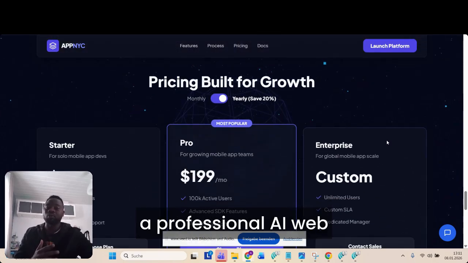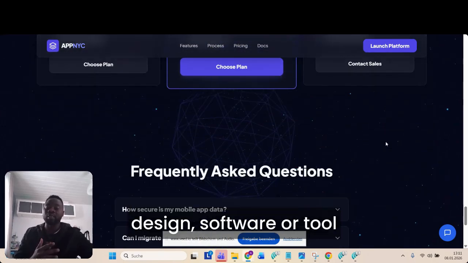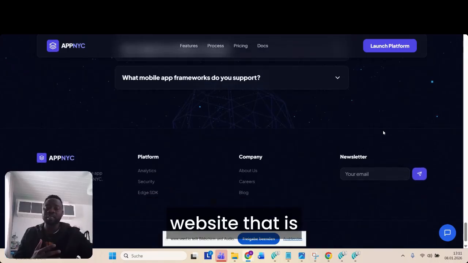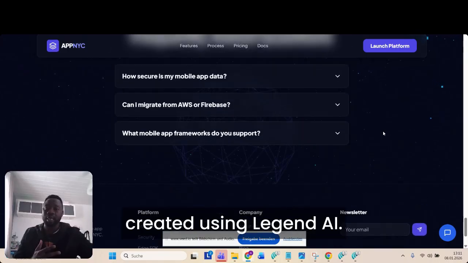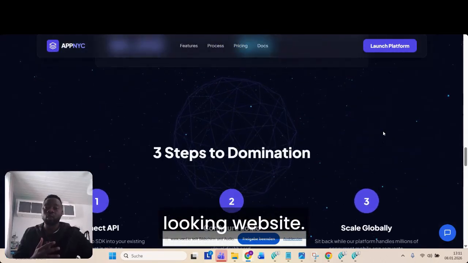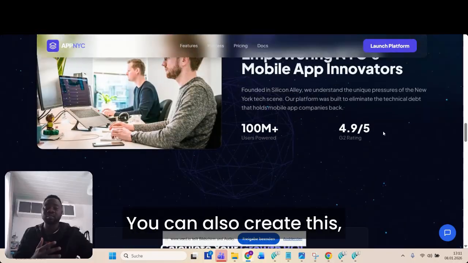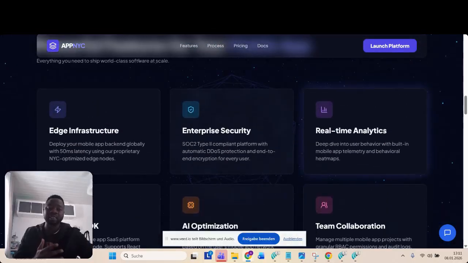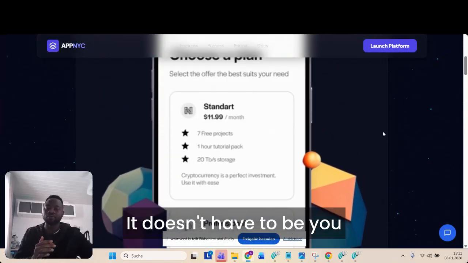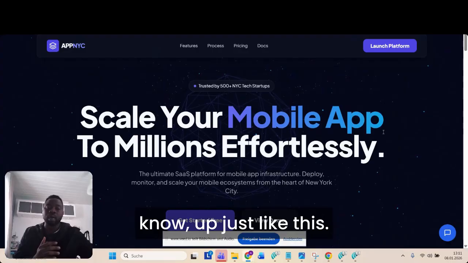Legend AI is a professional AI web design software or tool or application, you can call it. This is such a beautiful website that is created using Legend AI. So let's get started. Let me show you how I created this beautifully looking website. You can also create a website that is looking like this. It doesn't have to be a mobile application. It doesn't have to be an app just like this.